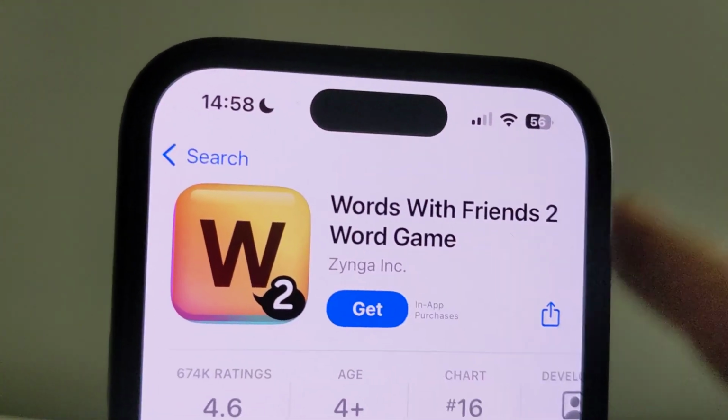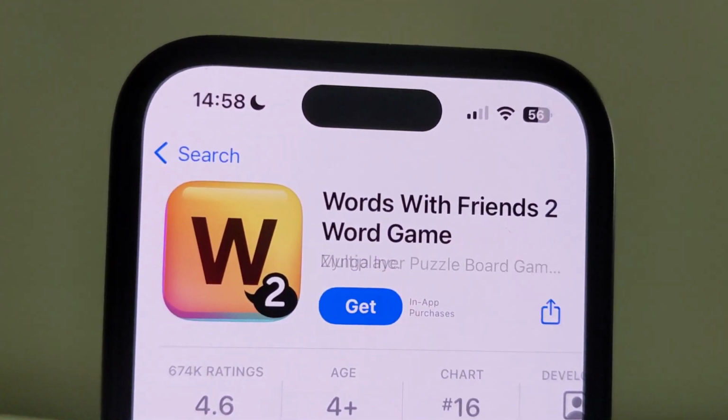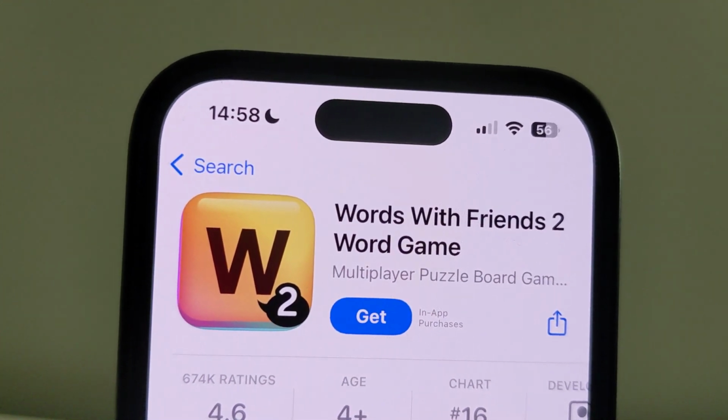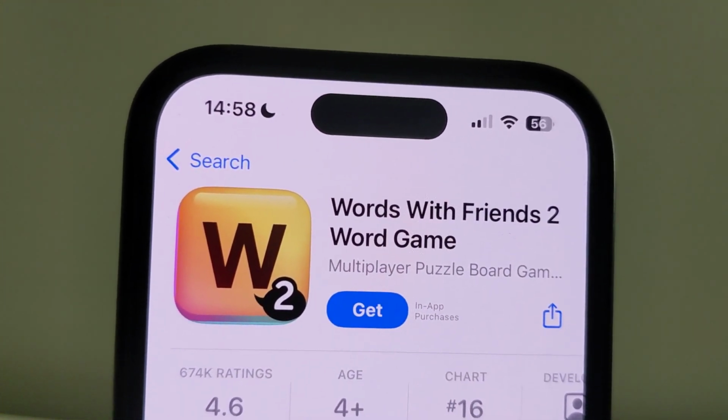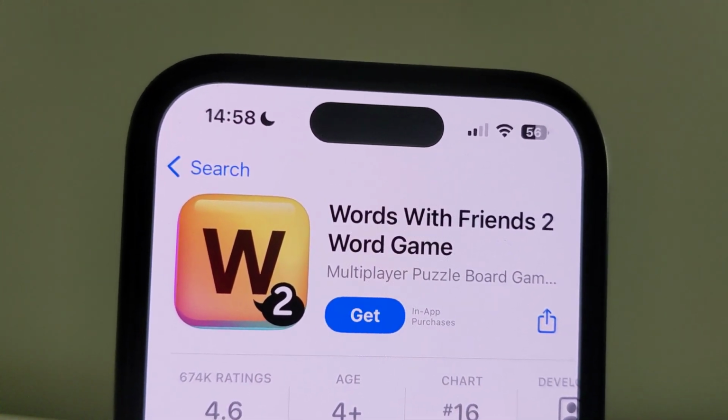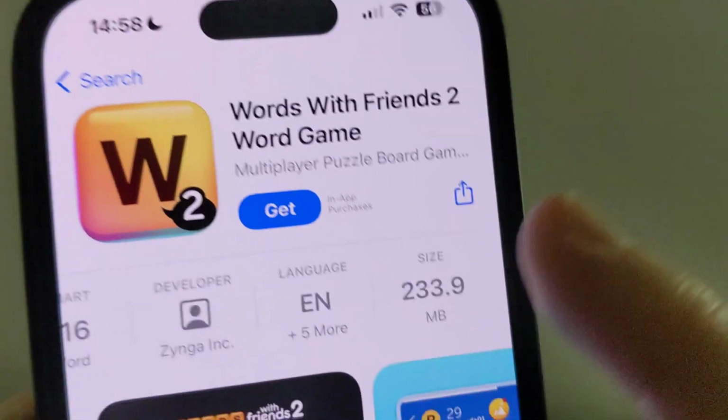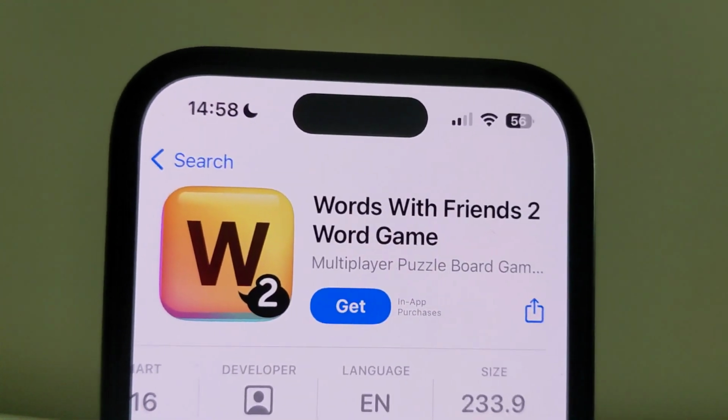So click on that, then click Get, then Install, then confirm installation through Face ID or Touch ID or using the password from your Apple ID account. So now it's all done. The game is 233.9 megabytes.